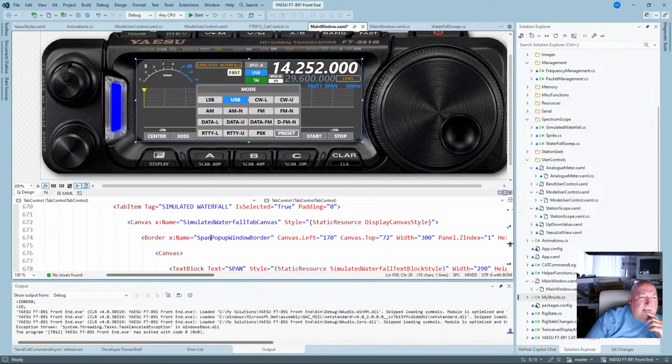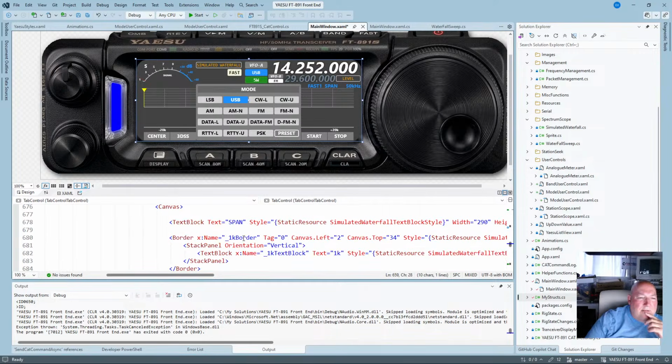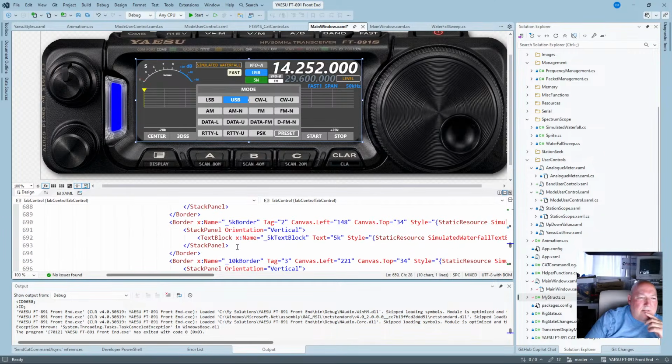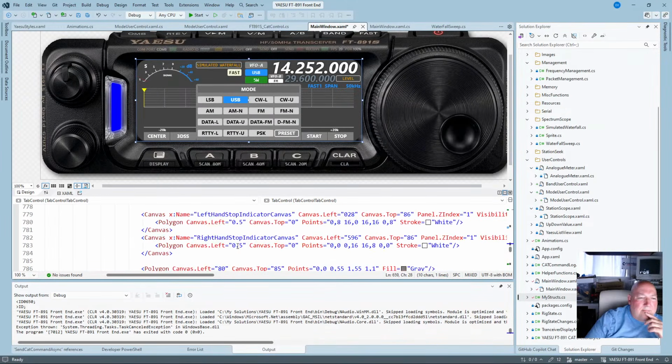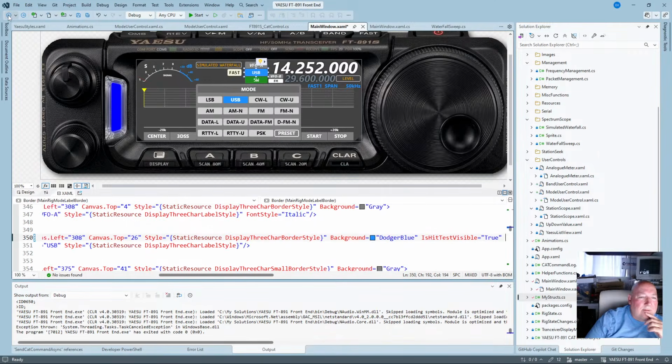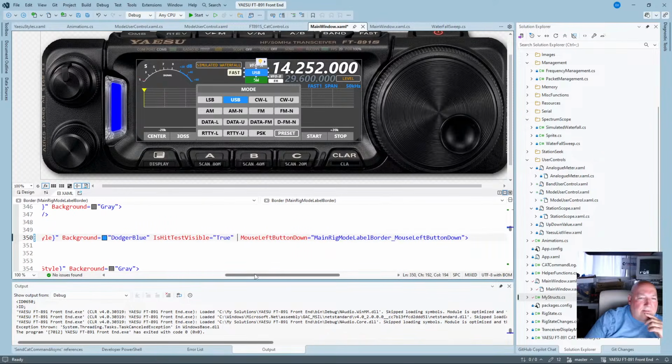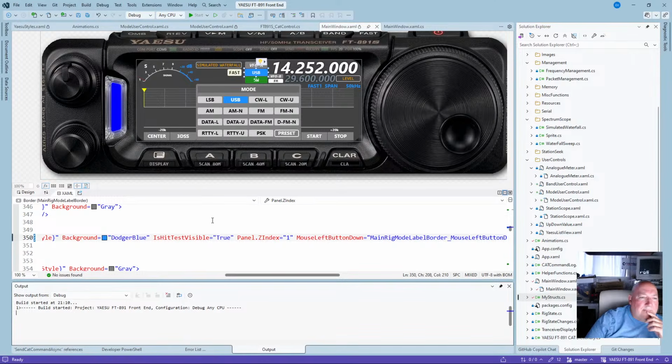Right, let's go down here. Simulated waterfall. Span text block. Speed pop up. No. Right hand indicator. There it is. Panel Z index. That's it. Right. Here it is. So Z index panel brings it to the front. Let's try it.